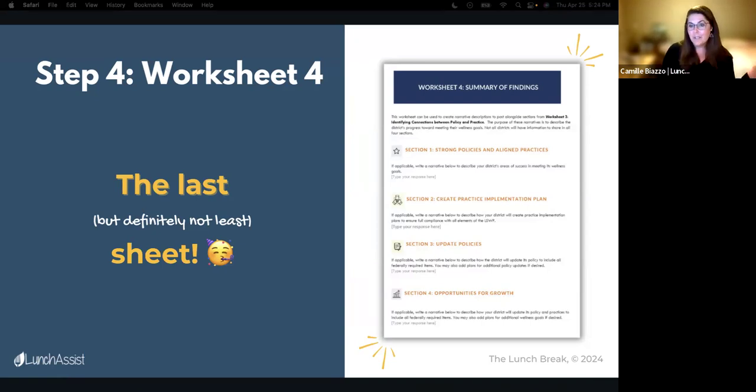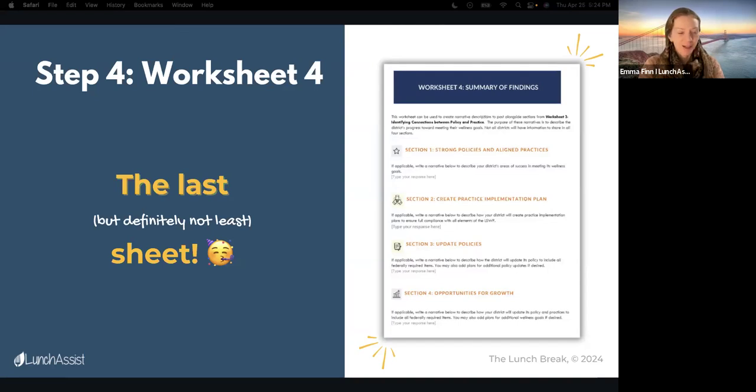On the flip side, sometimes when I've been working with clients, they find out, oh wait, we're doing all these wonderful things, but it's not reflected in the policy. Maybe across the district you're implementing a really great farm to school program, but when you look at your policy, there's no mention of it at all. So now's your time to create a plan through worksheet 4 on how you're going to update the policy, maybe get credit for those extra things that weren't mentioned, like your farm to school work. Absolutely, you want to get credit where credit is due, right?